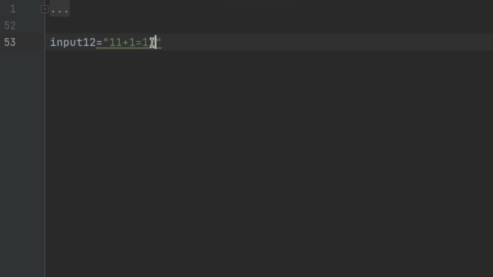Similarly, suppose now I change this input. Now what exactly will I do here? Let's say I will be using multiply. That means if I multiply 11 with 1, then you will get the output as 11, which is equal to the RHS side. So this is what exactly we have to do.